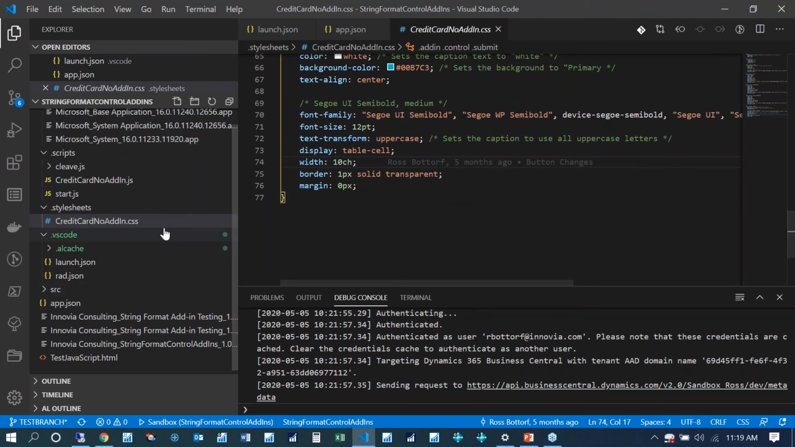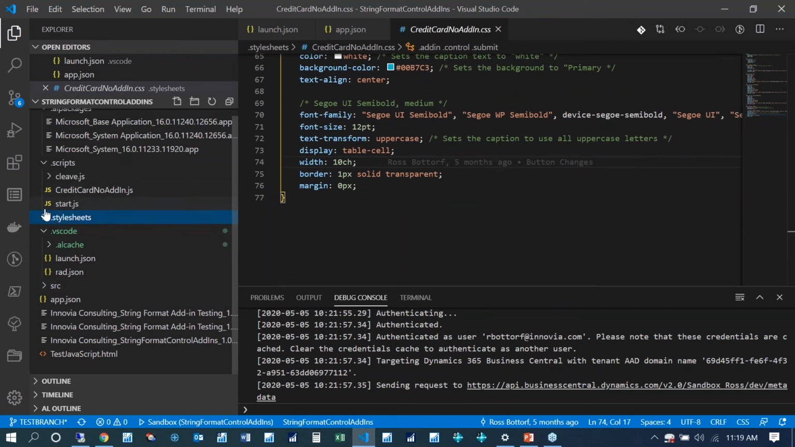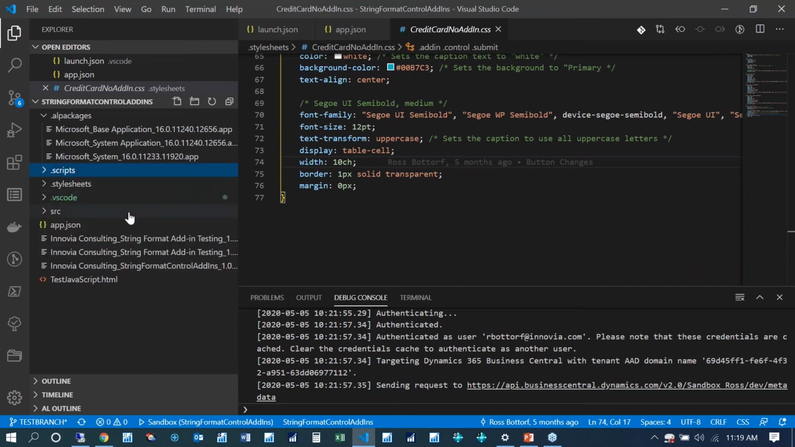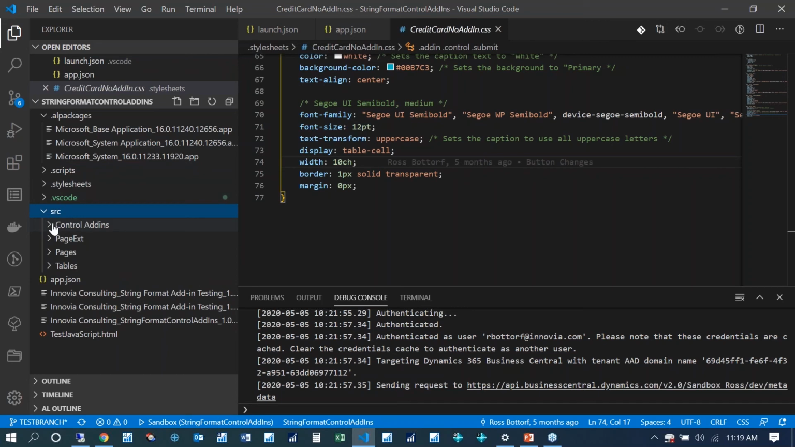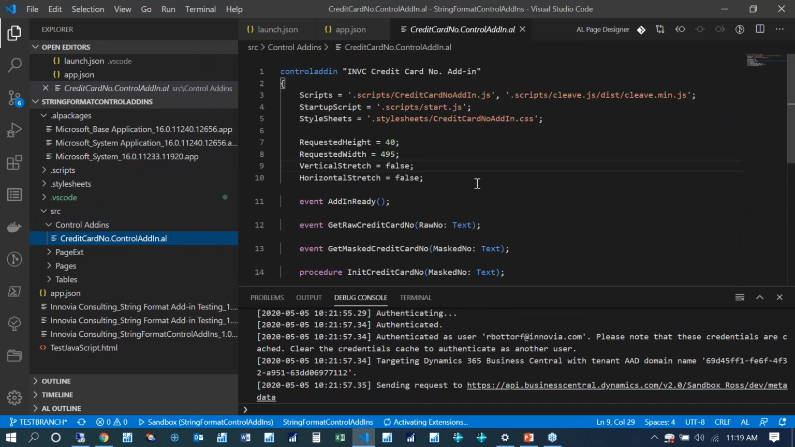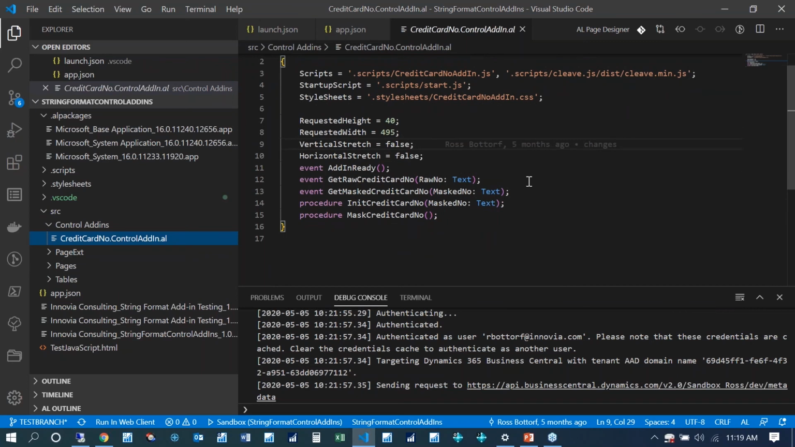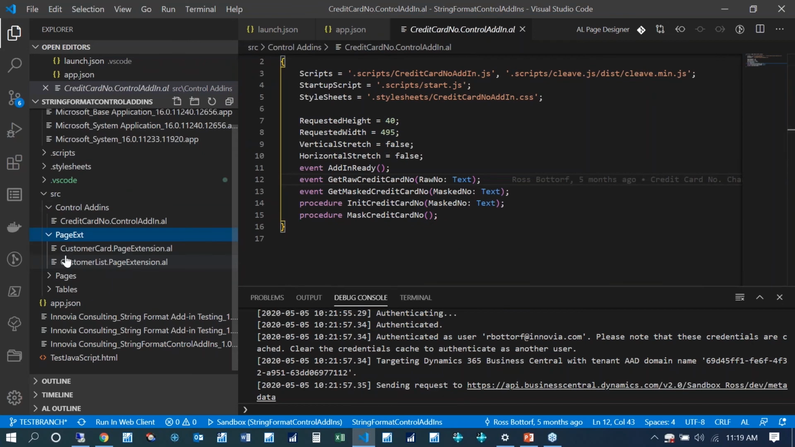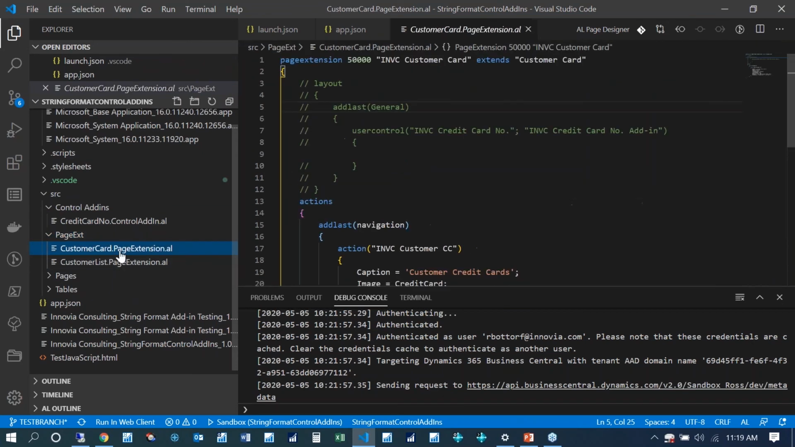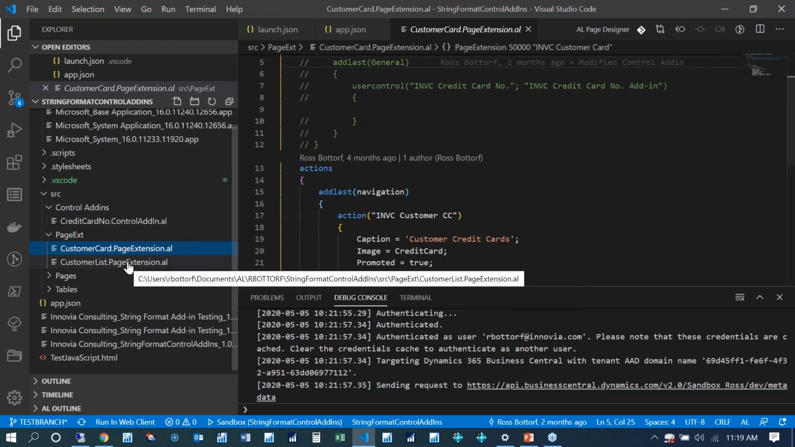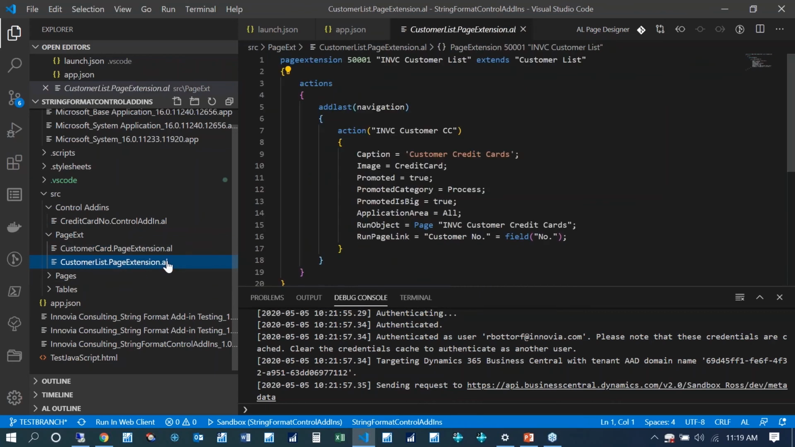And here is my, let's go to my source. So here's my objects. Here's my control add-in. We already had a screen pick of this. It's basically nothing extra to add here. It's really just the method stubs. I've got some page extensions. Got a customer card page extension and a customer list page extension, so I can bring up my credit card numbers from those.